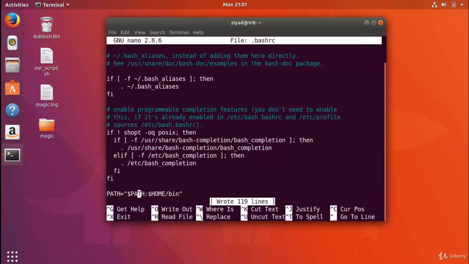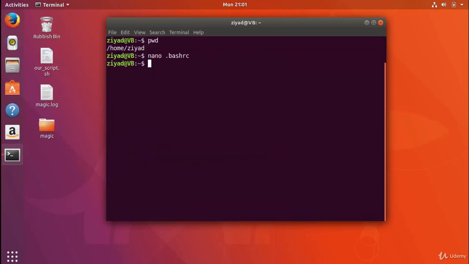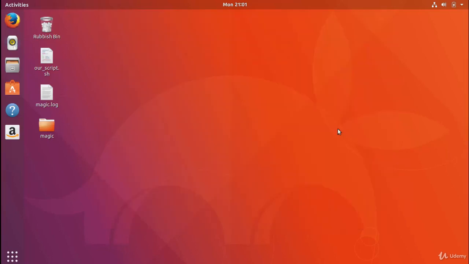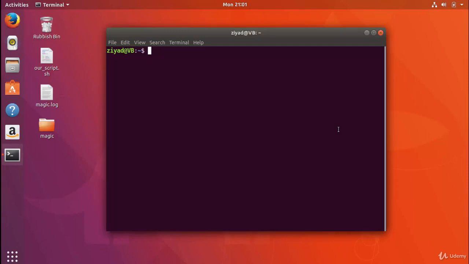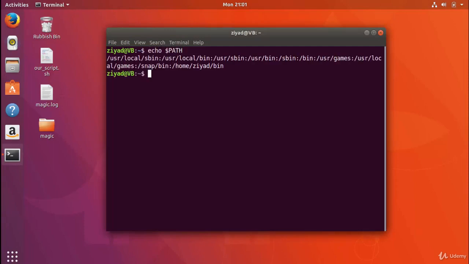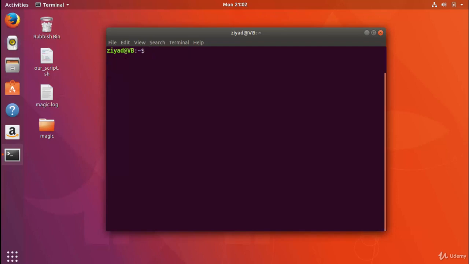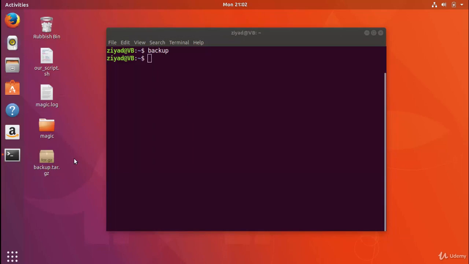And when I close that, we write to the bashrc, close it. Now if we close our terminal and open another one, if we echo the path, what that has done is it has added /home/zad/bin to our path. Now that means it'll be able to search for our backup script in the path just like it would any other command. So now when I run backup, you can see that our script has just been run and it has now created the backup.